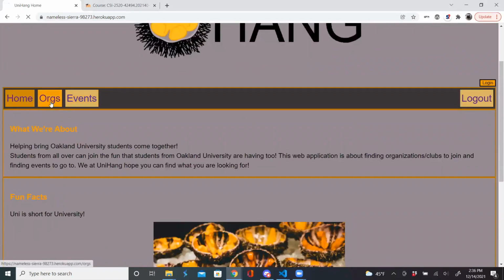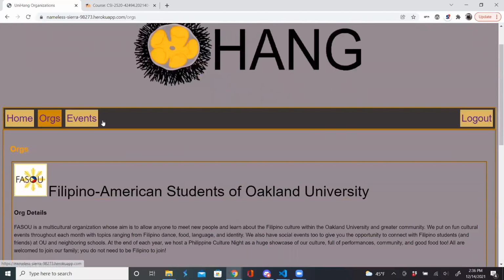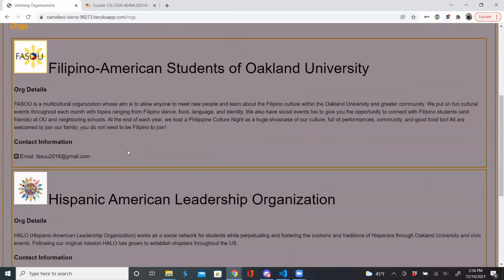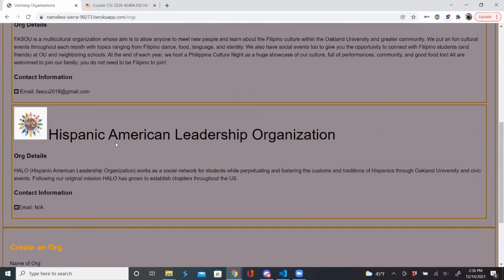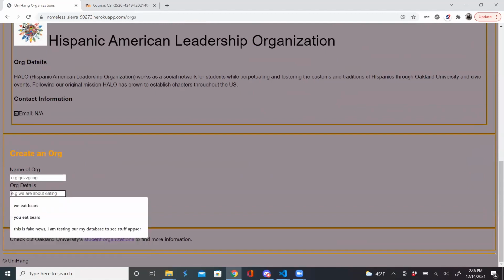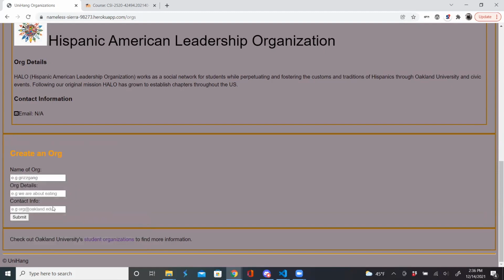Here's the orgs. Right, so these are just the orgs that I'm in. Not super active, but still on my Grizz orgs, right? You can create an org here, right? Like I said, yeah, this doesn't do anything.